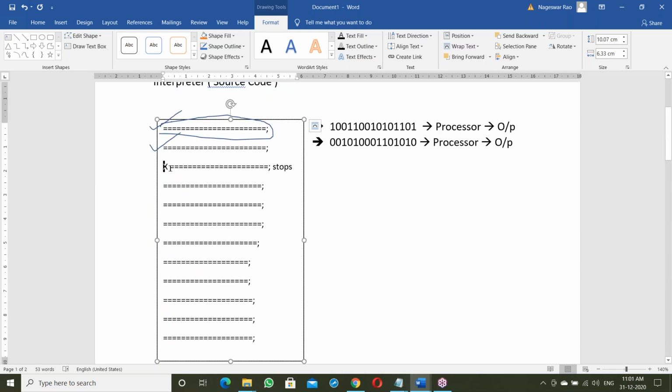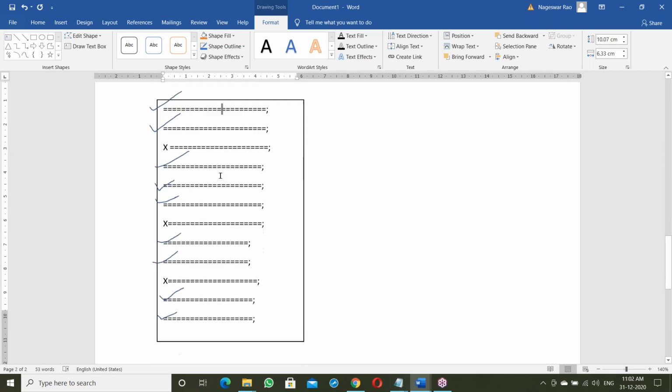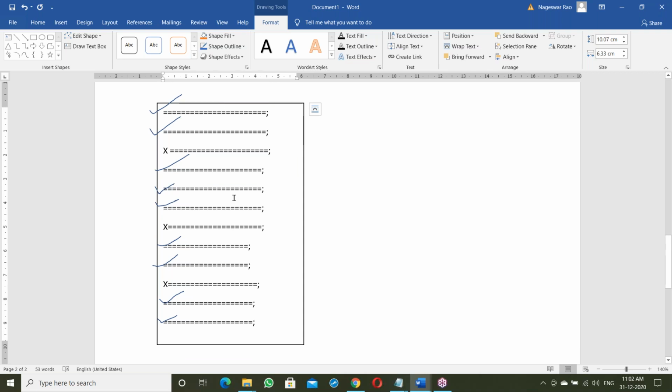Any error comes, it simply stops. In the case of the interpreter, any error just stops. It won't go to the next statement. Once an error comes, it simply stops, so the interpreter shows only one error. But the compiler shows all the errors. From top to bottom, the compiler checks the whole code and shows all the errors.